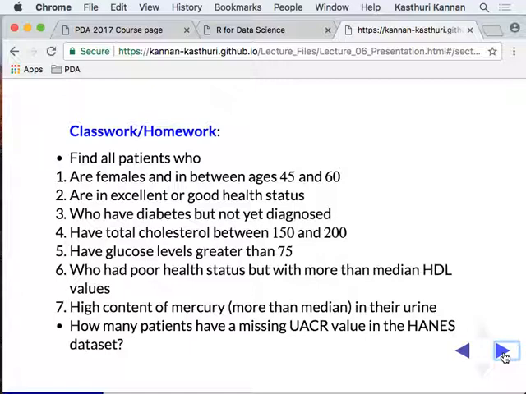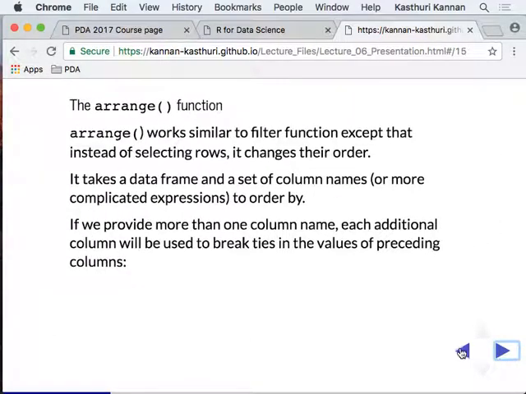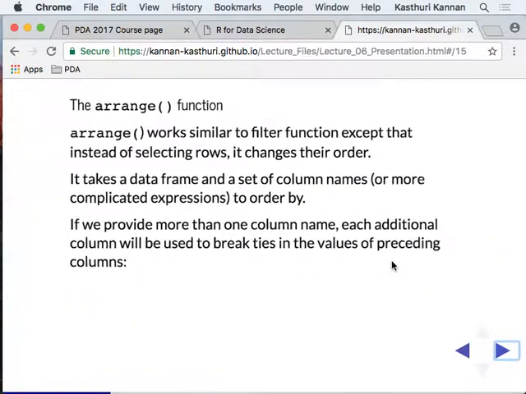It's not too much. Find all patients from the Haynes data set who are females and between ages 45 and 60, who are in excellent or good health status, who have diabetes but are not yet diagnosed, right? And have total cholesterol between 140 and 200. So these are very simple exercises that you can try with this data set, and you are welcome to try this with your own data set as well. Choose something that works on your data set.